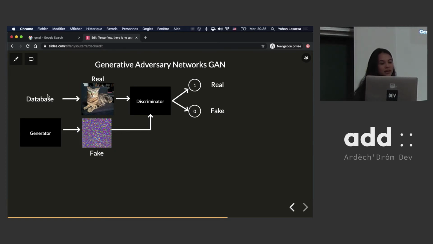In the first round of the game, you have a database of real images, like my cat, and you give it as an input to your discriminator. The discriminator recognizes the image and says, I know that's a cat and that's a real image. And you reward your discriminator for being able to see it's a real image. Then it's the turn of the generator. The generator generates a fake image of a pineapple, and you give it to your discriminator.